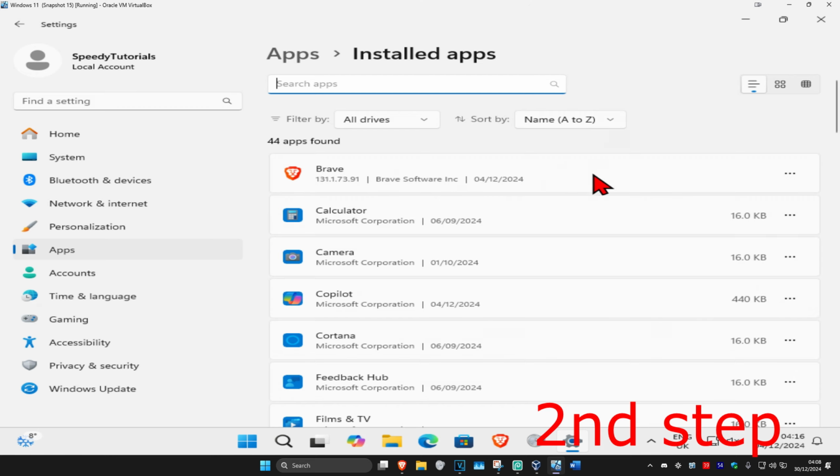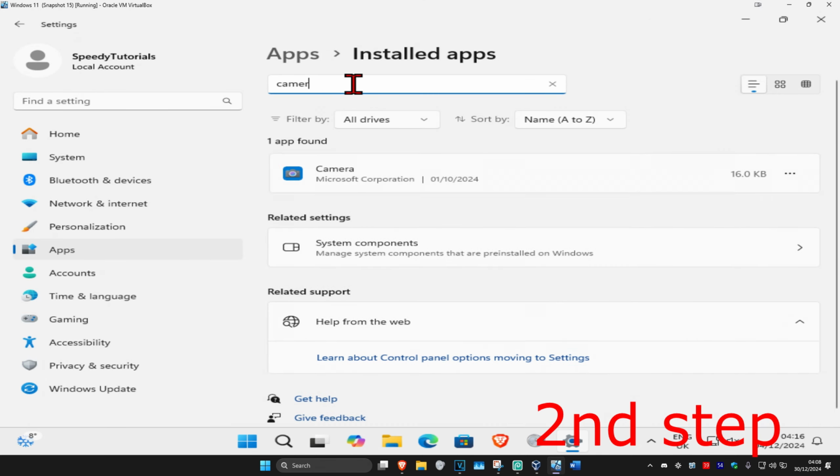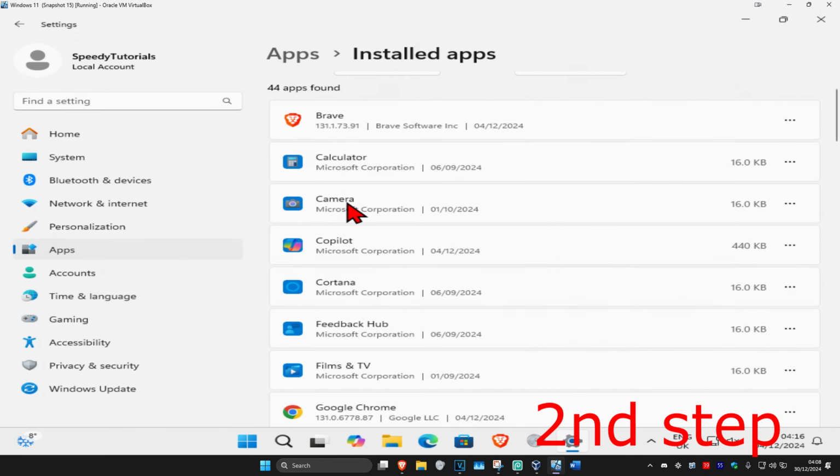running in the background. So you could either scroll down and find it, or you could just search for it. So let's say that I want to do it for my camera right here. I'm going to click on the three dots and then click on advanced options.